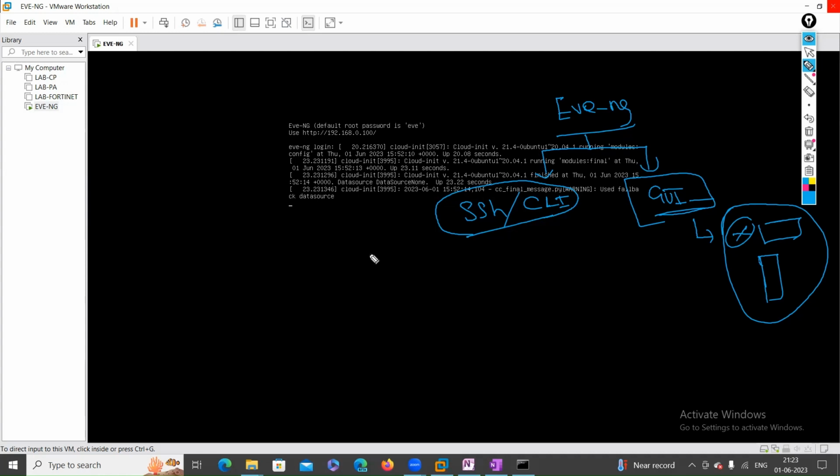The credentials are: username is root, password is eve. All are small letters, guys, by default. When you want to access the GUI console, the username is admin, and the password is eve. Okay, clear, guys?